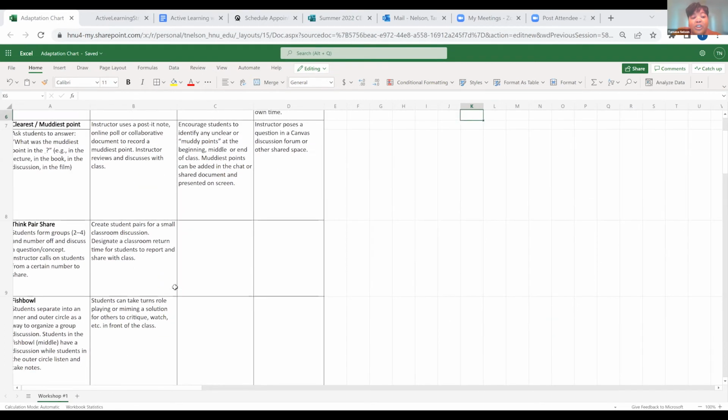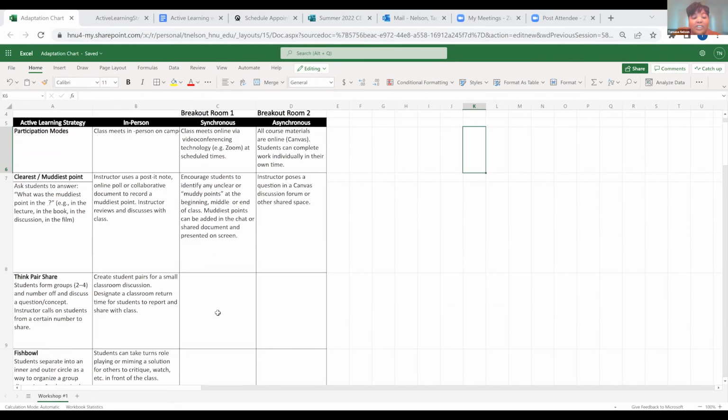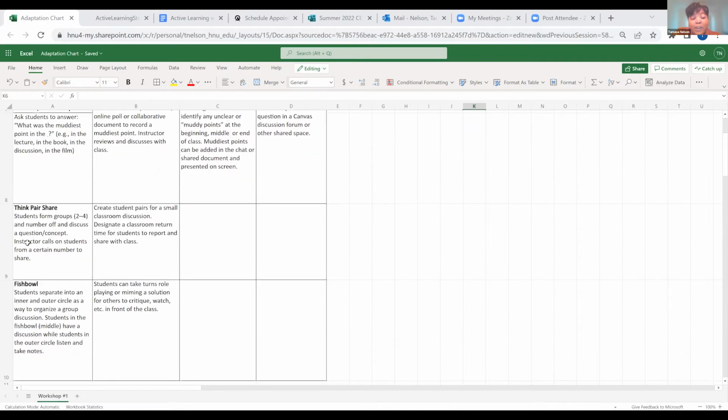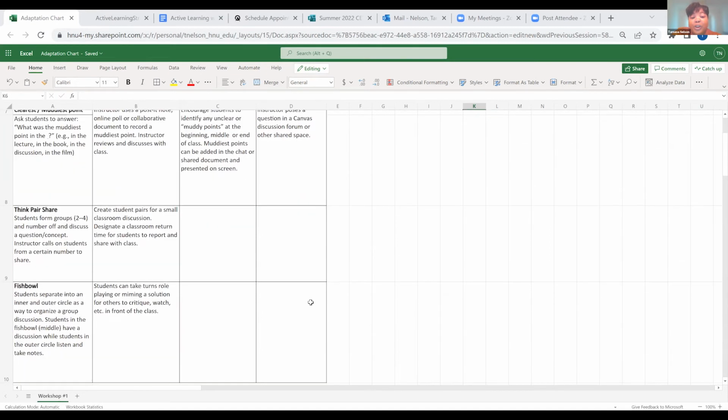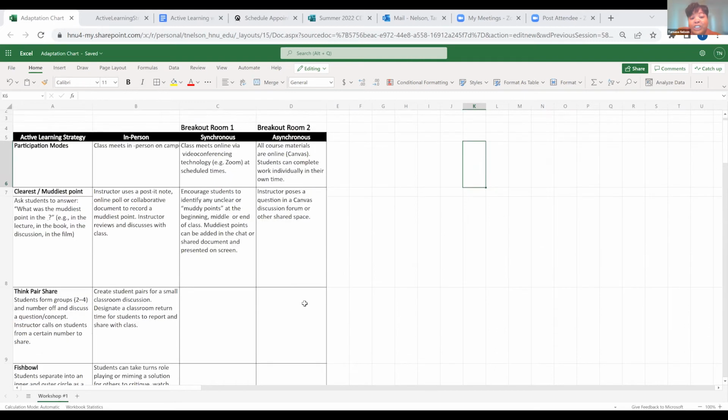And you will either be given the synchronous breakout room where you will apply Think, Pair, Share or Fishbowl, or you will have the asynchronous room where you will again apply Think, Pair, Share or Fishbowl to the asynchronous participation mode.